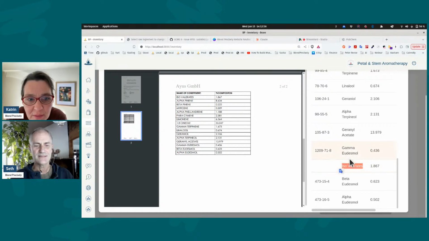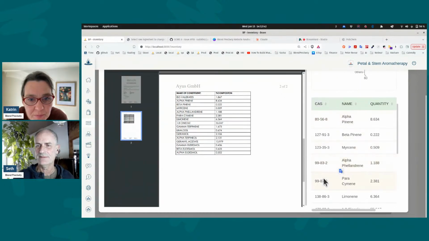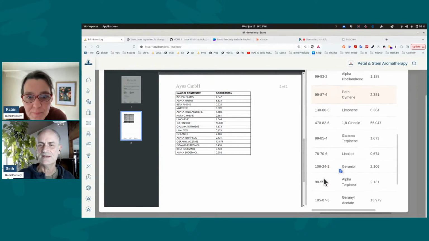The thing that I'm pointing out here is oftentimes it's difficult to get the CAS number. So there's logic in the code to say, go find the CAS number.